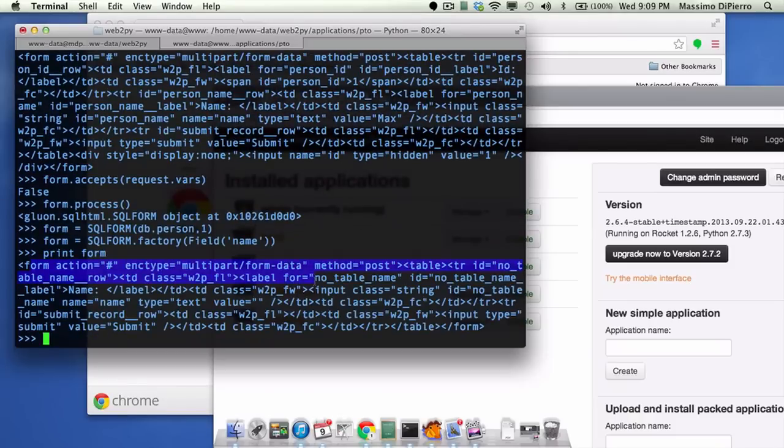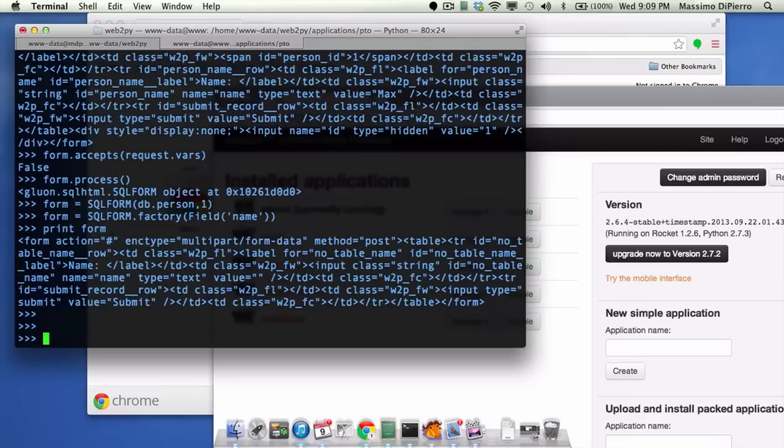So it's a form with method post and contains a table, and this form contains rows, and there is different input, but there is an input of class string, which is name equal to name, and the value is empty, and we also see some hidden fields in there. So this SQL form has the ability to generate forms from a database table, edit forms from records, or can act as a factory, which can make forms just out of fields, even if there is no database table.